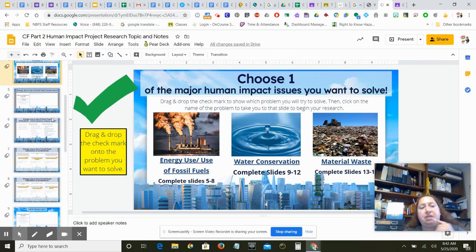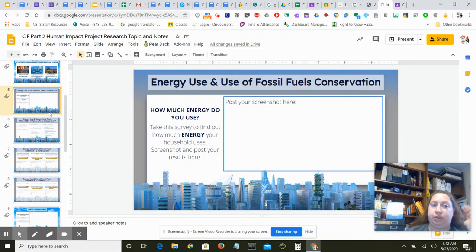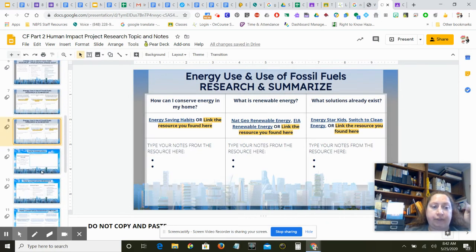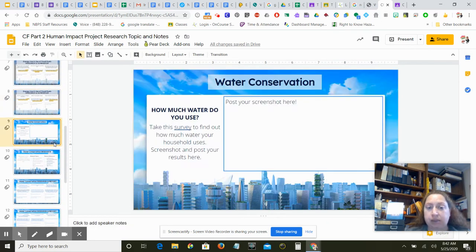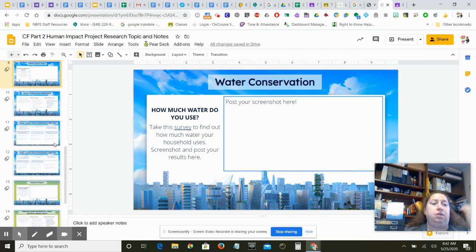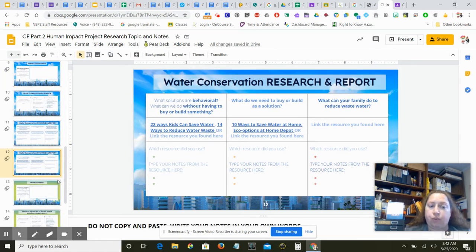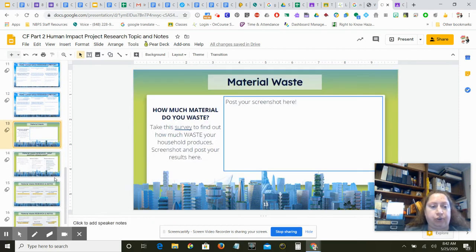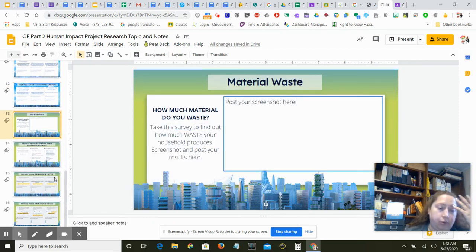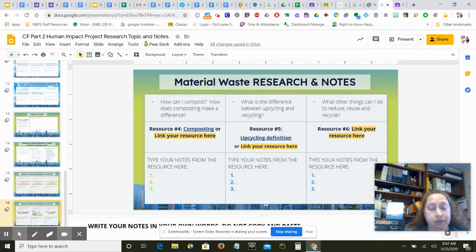So we made them in different colors. If you're concentrating on energy use, you believe that that's our problem, it's all in gray. If you're choosing water conservation, if you think that's something that you can solve, you have good ideas about, they're all in blue. And then waste, if you're worried about our landfills, if you're concerned about all these things that we're throwing out in the trash, they're all in this greenish bluish color. Okay, so hopefully the colors help you.